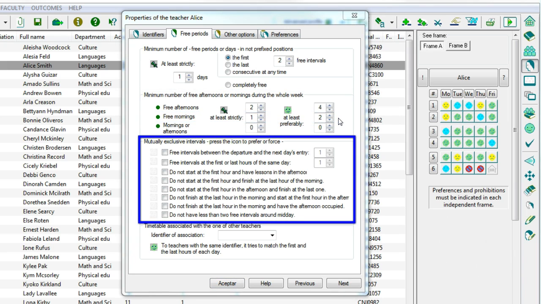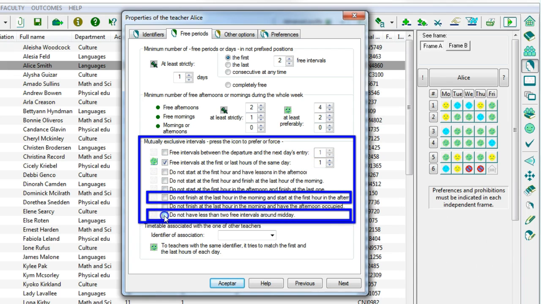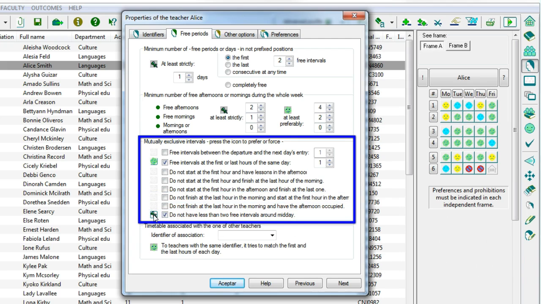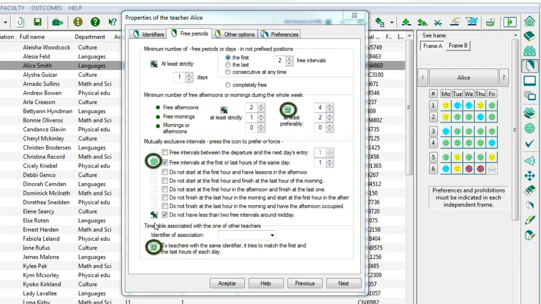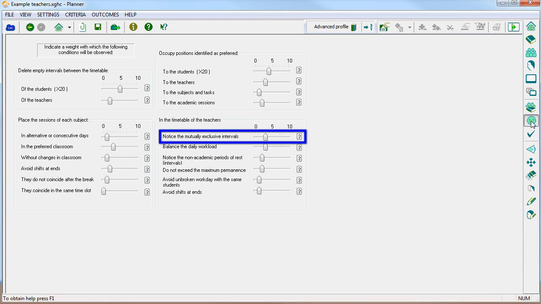Configuring mutually exclusive intervals or positions allows, for example, that a teacher who starts during the first period does not finish until the last period, or, if there is a lunch pause, allow time around noon. These conditions can be indicated as strict or preferential. All these conditions indicated as preferential, including the free evenings or mornings condition, are associated with the corresponding optimization criteria where you can set their relative weight.